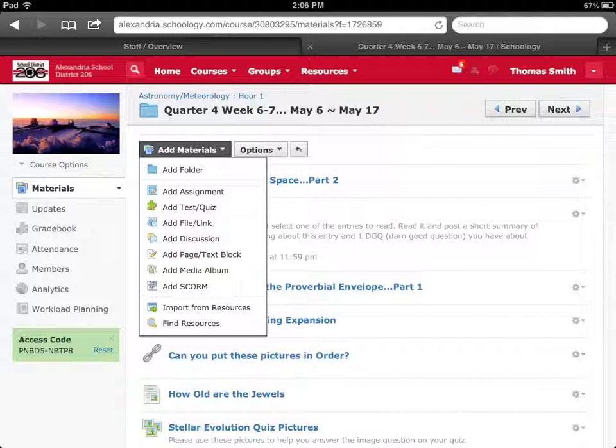The one that I use probably most frequently is this text block, or to add a page. You'll see that if you ever look through my course material. With a media album, I can add pictures. I can show you an example of that later.